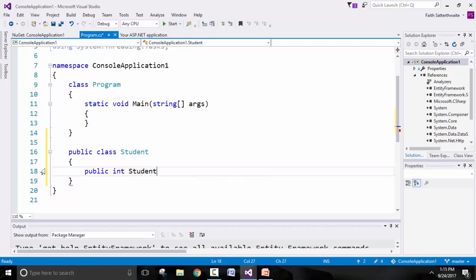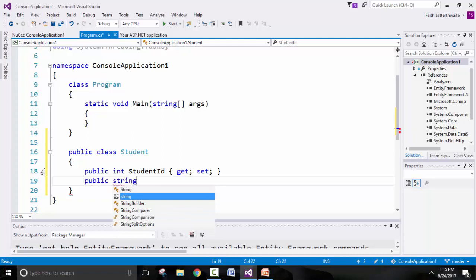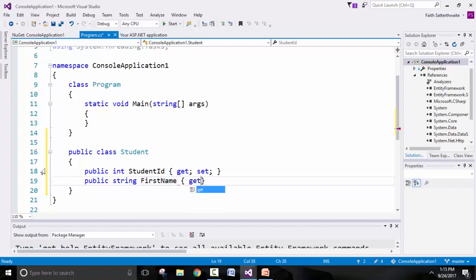So let's put some information in here. We're going to do some getters and setters. Hopefully you guys remember what those are. We're going to do StudentID, and then let's just do a first name and a last name. If I can type this right.